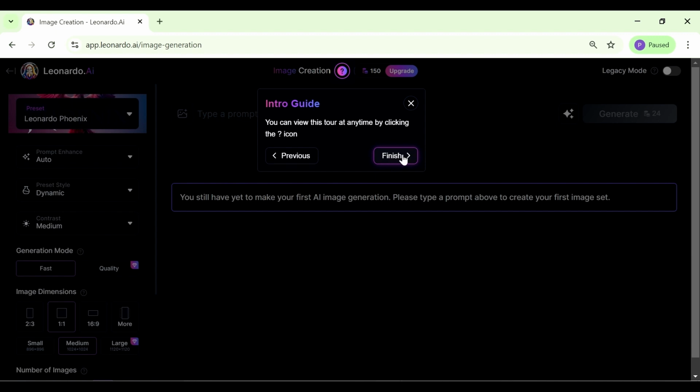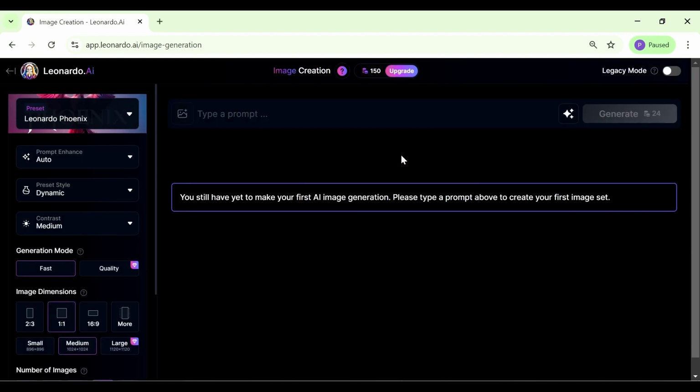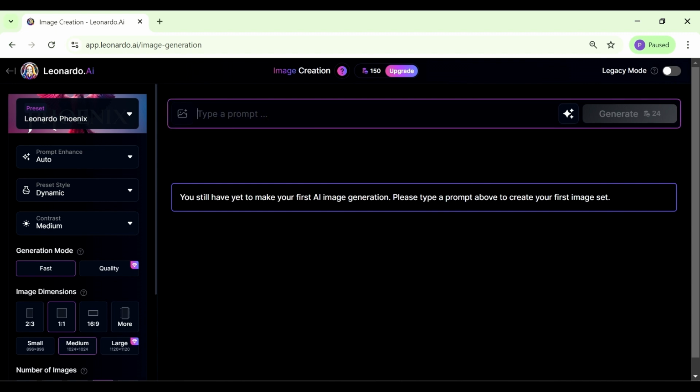So in case you've forgotten something or you just need some more help, you can always go to this question mark here. It is going to give you that little prompt guide that we have just used. Okay, so now we'll just come here and type in our prompt. So your prompt can be as simple as a dog, or even just dog, or even a car, or even a tree. It can be as simple as that.